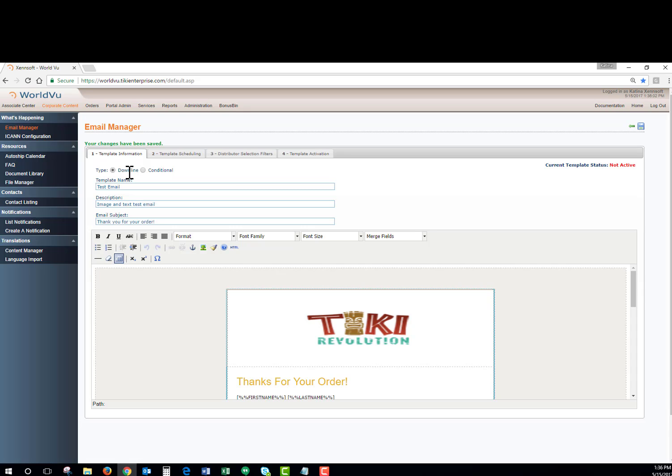Downline emails is an email that'll go to everyone it's possible to send to within your company. Anybody who has an active account, meaning that they're not terminated, and anyone who has not opted out of receiving your emails. That will get them through the downline email.